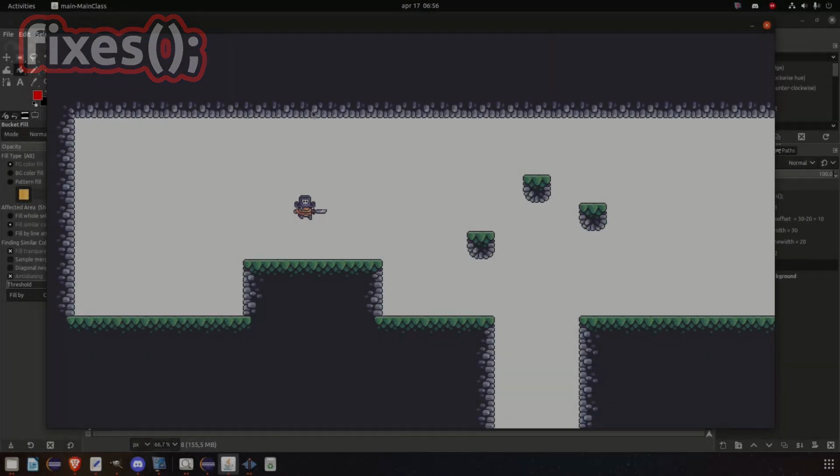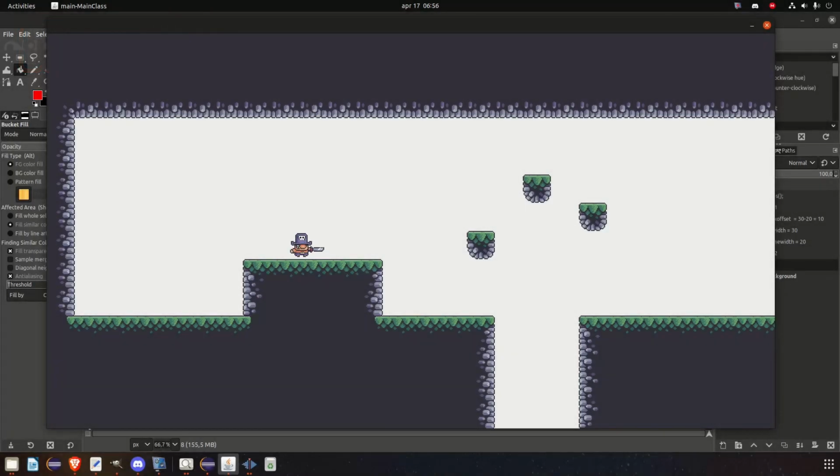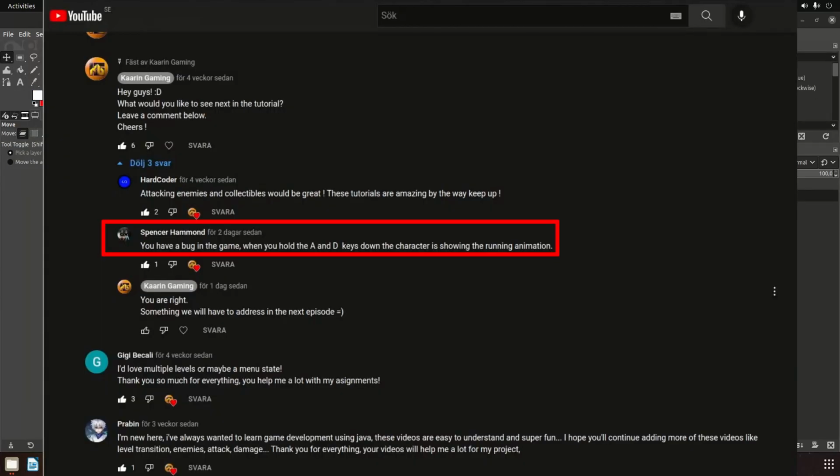We're also going to add two fixes. One bug fix and also one that I forgot to add in the previous episode. The first one is the bug, which is when you're holding down A and D at the same time, you're not moving, but there's a running animation. And this was pointed out by Spencer Hammond in the comment section on YouTube. So thanks for pointing it out. Let's fix it real quick.